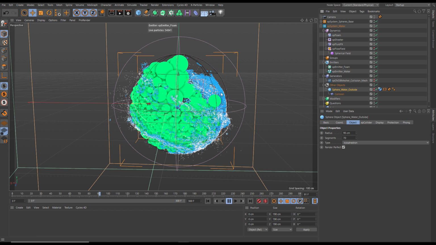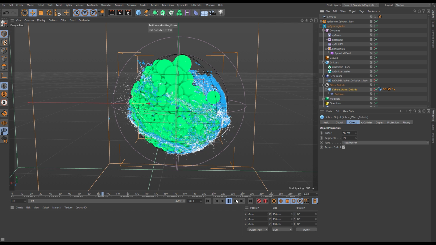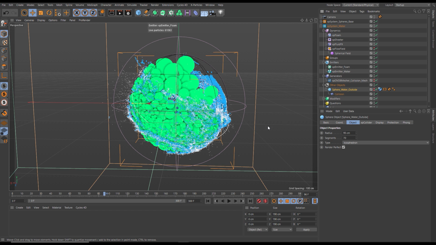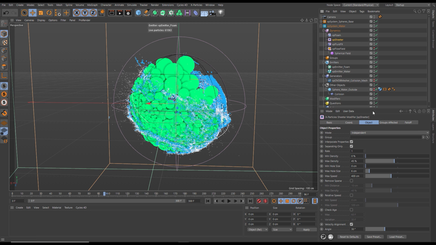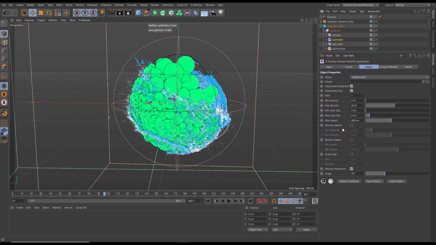We see we're getting a big mass of particles down here. Now, I think we could improve this by creating some thinner tendrils and not allowing these wider bodies of water to form. The way we do that, let's go to the sheeter settings. The parameter that we're going to look at is this velocity alignment, which has an angle. By default, this is on.